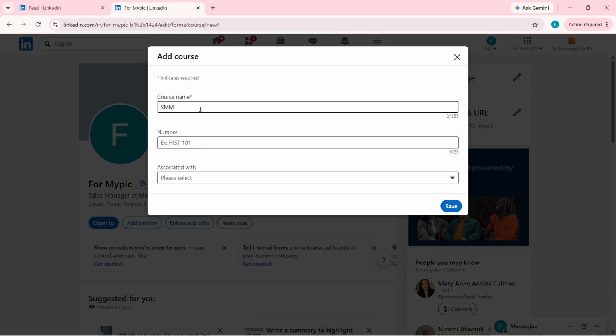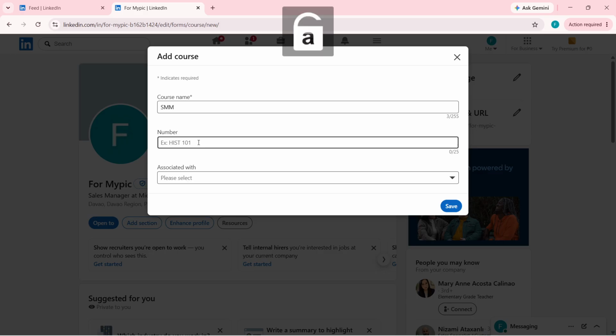Then enter the number. This usually refers to the course number or code, if one exists. If your course had an official identifier, add it here to make the listing more specific and organized.